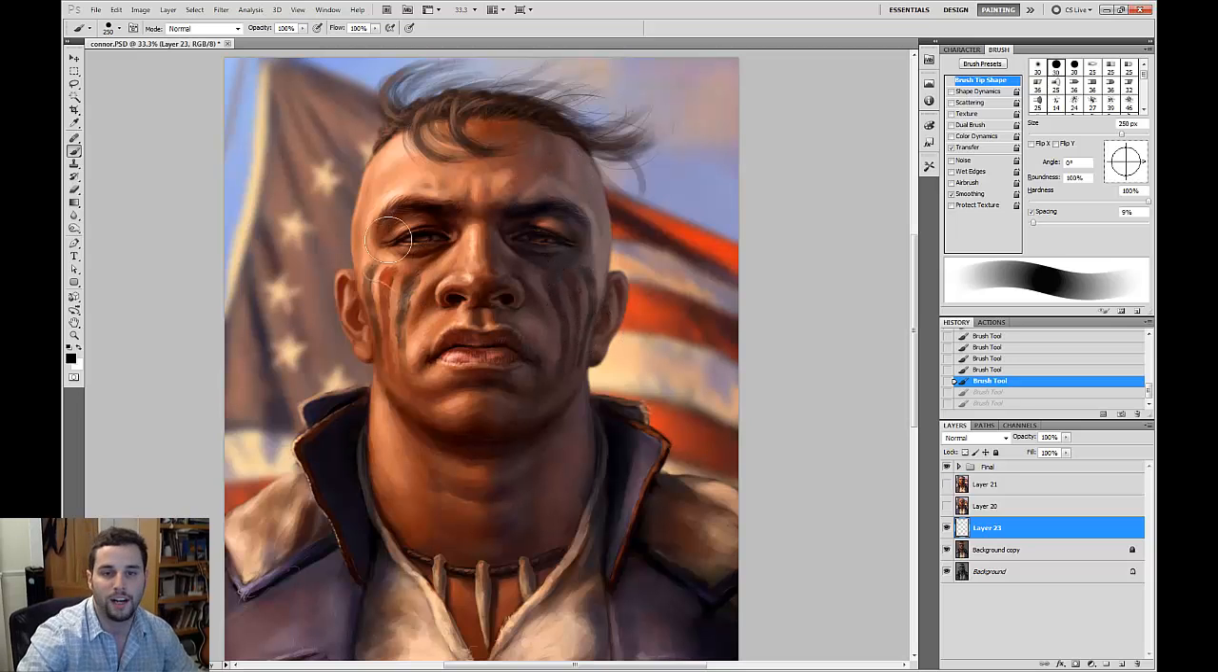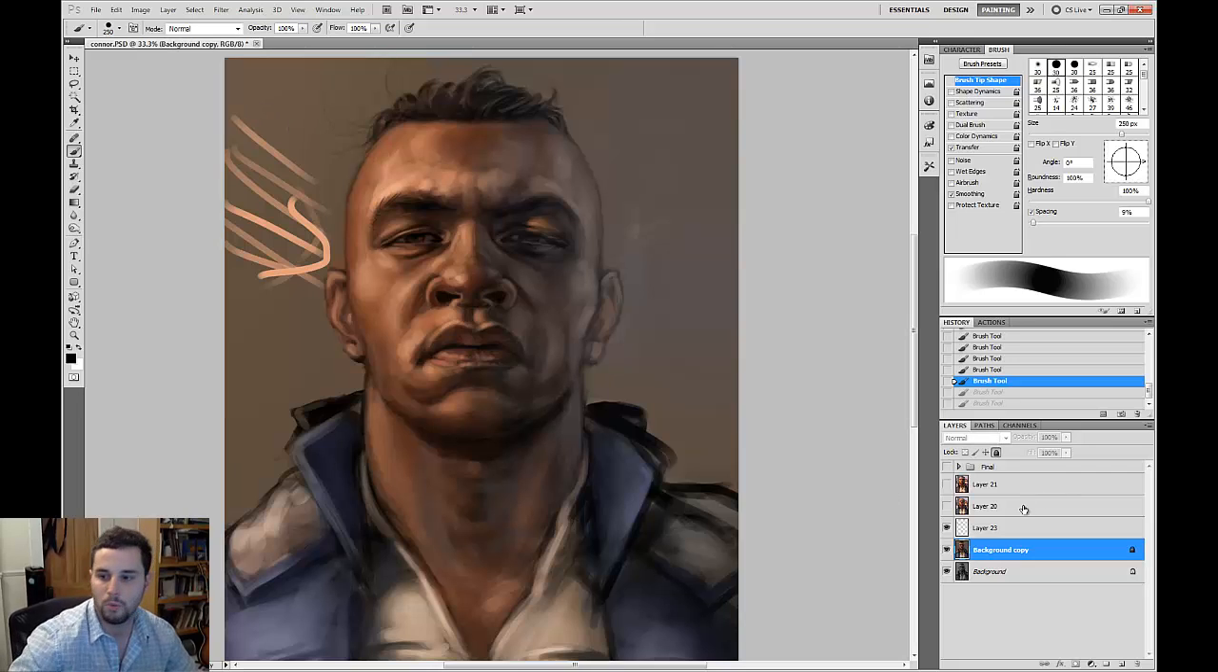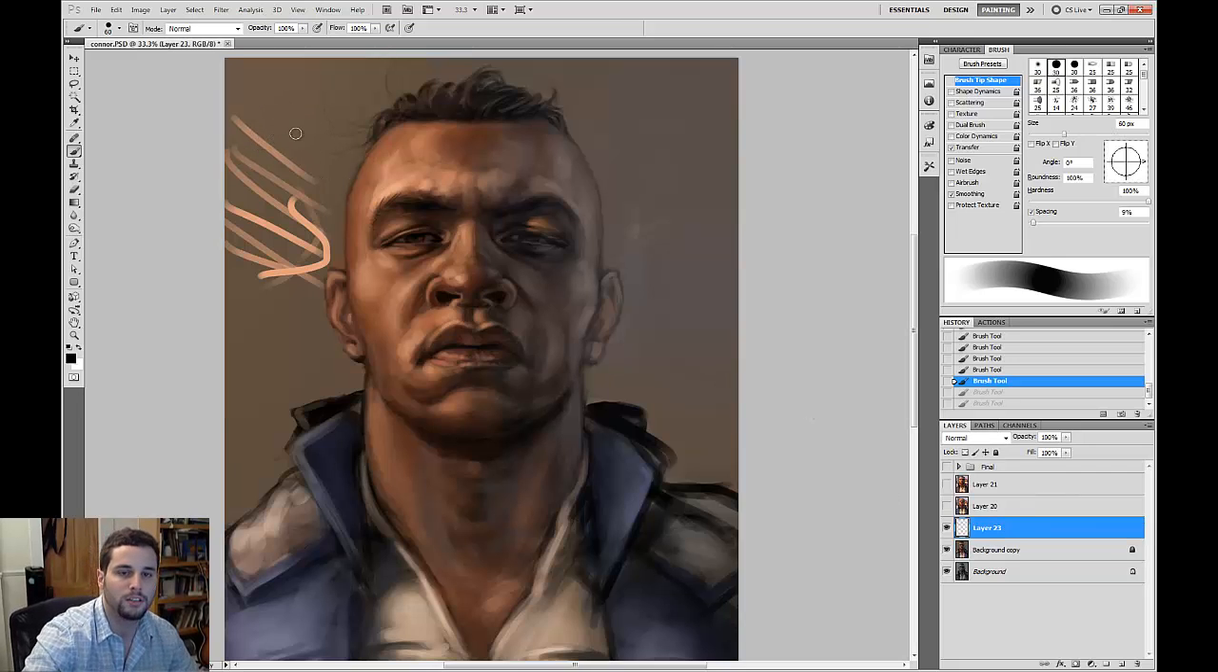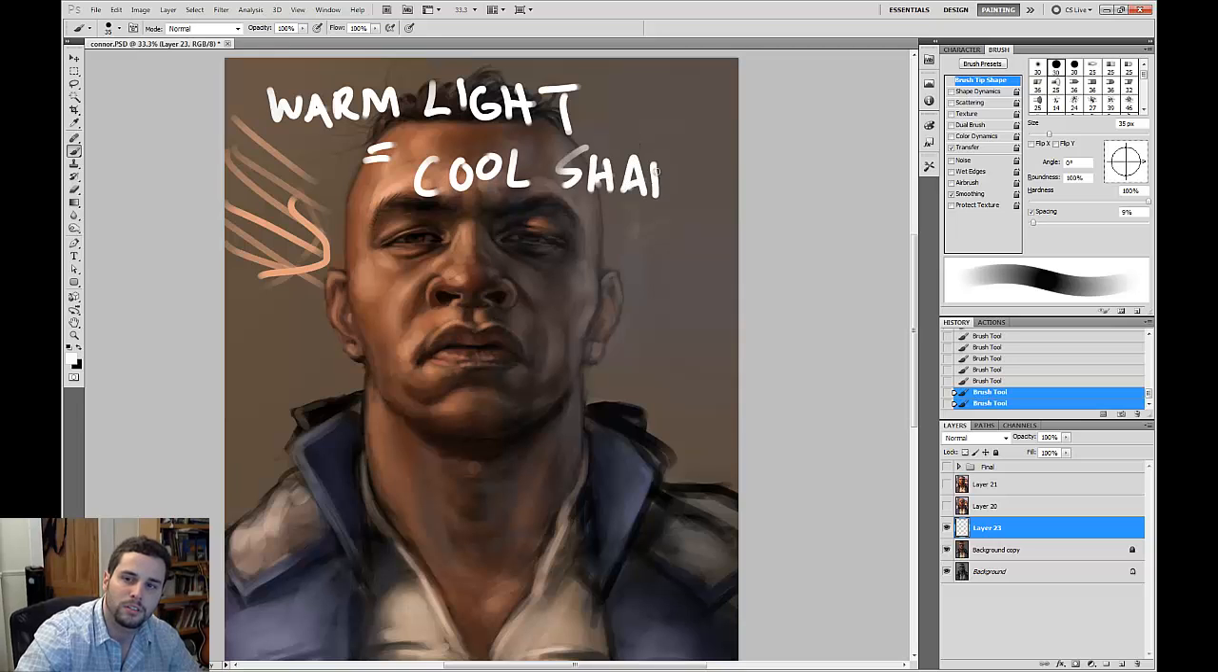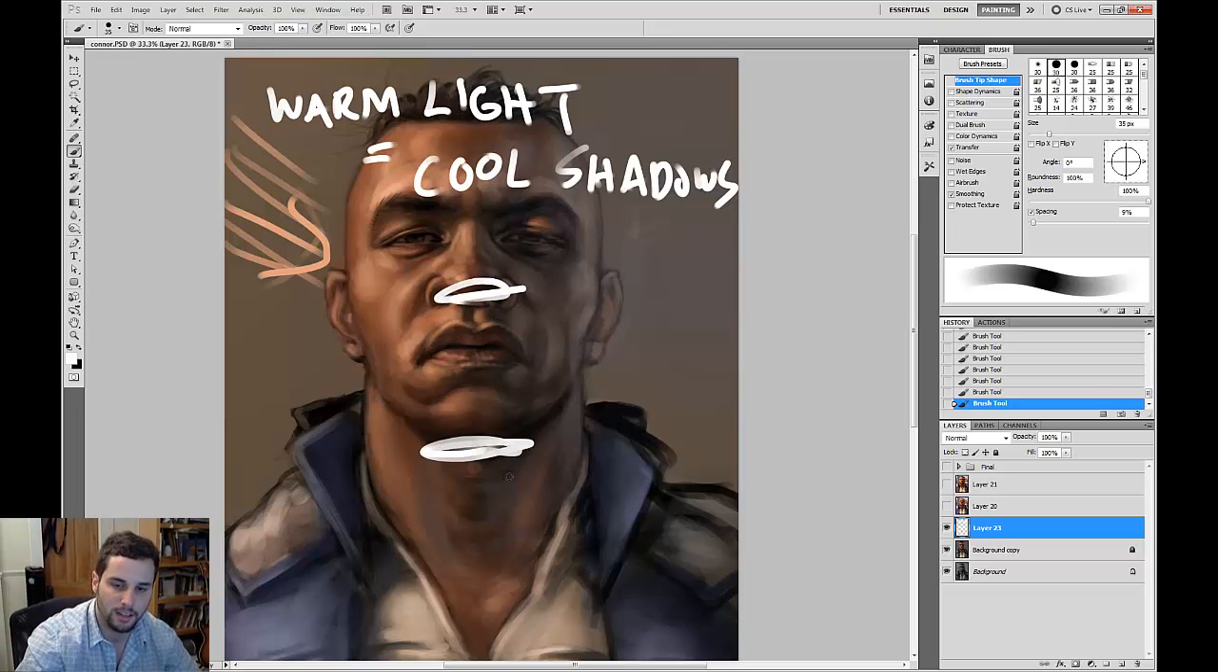So, to simplify, go back here. Warm light over here, warm light over here. I'm going to write this down: warm light equals cool shadows, and vice versa. I don't really feel like writing it again. And down-facing planes, like here and here, are usually warm shadows.